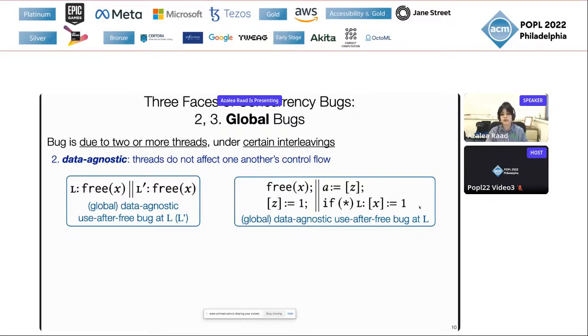For instance, in the case of the right thread, there are two execution paths, right? One in which we take the if branch and one in which we don't. But this decision is in no way controlled or affected by the left thread, because it's triggered non-deterministically and the left thread has no control over it.